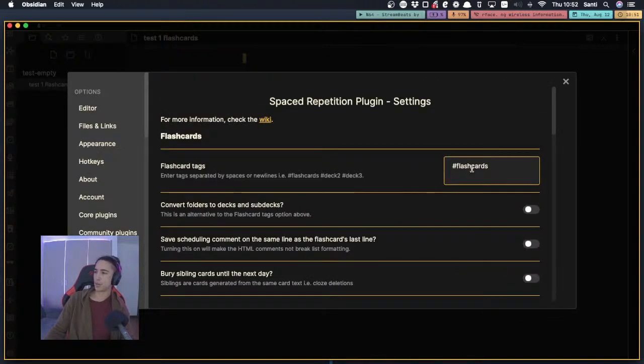avoid any conflicts, you can always change this here and name it whatever you want. As long as you keep using that one, there shouldn't be any problems. And thankfully, you can always rename this in the future, which shouldn't be that big of a problem. But yeah, either way.